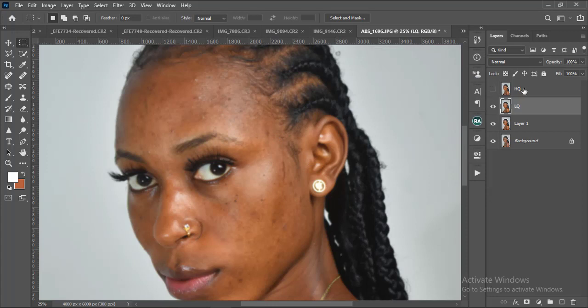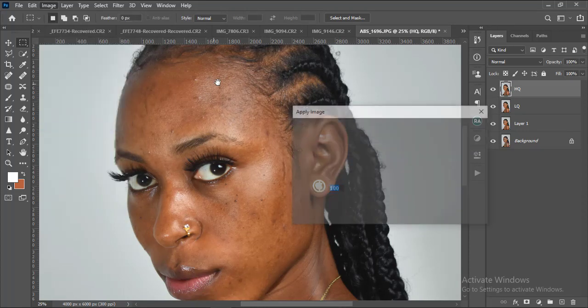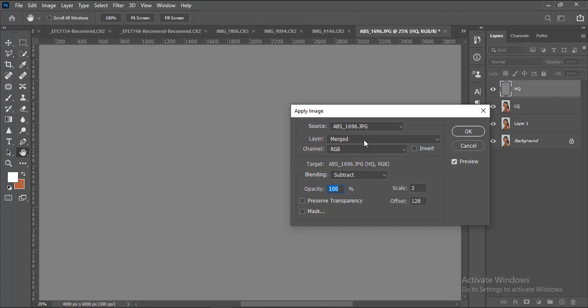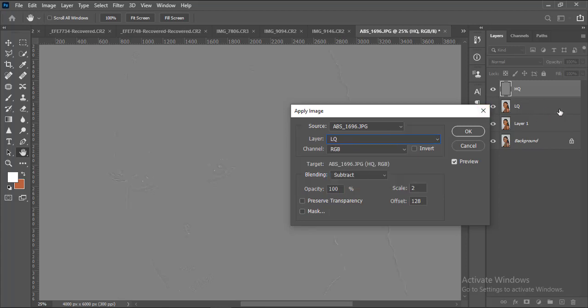And then I'll go over to my high frequency, and on the visibility of my high frequency, I'll go to Image, and I'll go to Apply Image. This is the process of creating frequency separation. Then I'll go to my layers here and change this layer to low frequency. I'll select the low frequency layer that I applied the blur to, and then I'm going to have this texture.